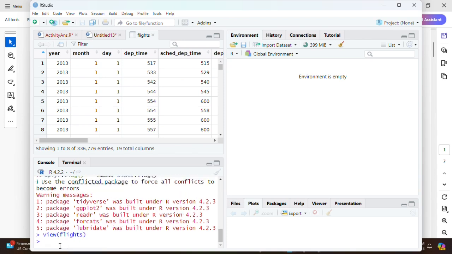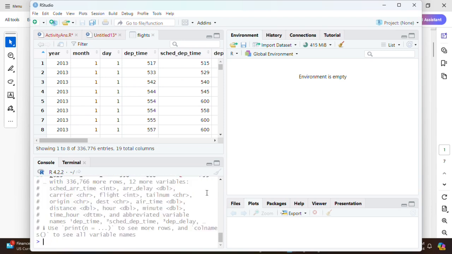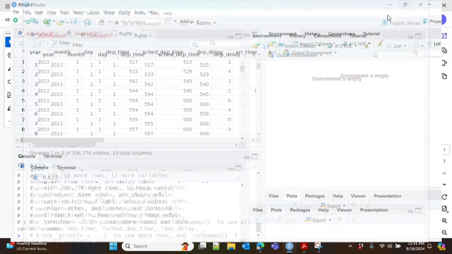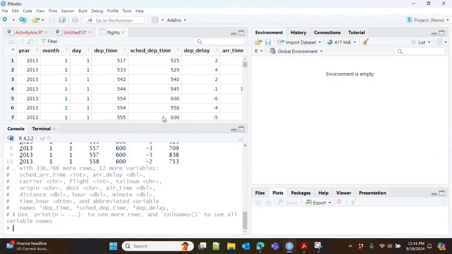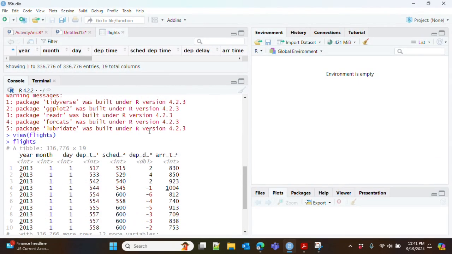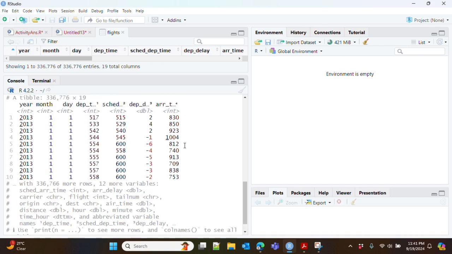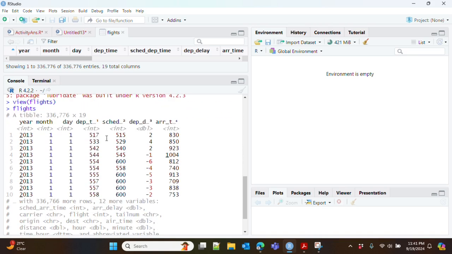Let me show you this. If you want to check this data set in the console, not like view flights, just type flights, the data set name, and it will show you a piece of the data set. Not everything, just a piece. Check this one.